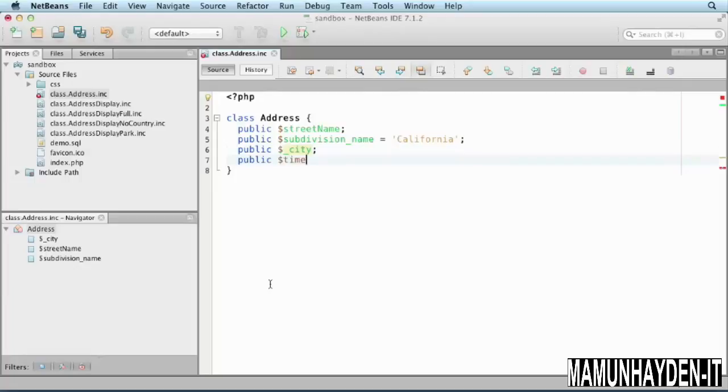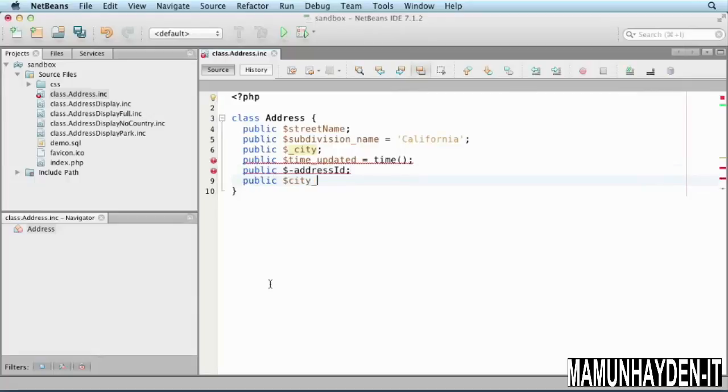Public $time_updated = time(). This is a valid property name, but as the value is determined at runtime, this is an illegal initialization and will generate a parse error. Public $-addressId. This is an invalid property name as it starts with a dash, not an underscore. This will generate a parse error, expecting a T_VARIABLE. Public $city_copy = $_city. This is an invalid initialization as it depends on a runtime evaluation, so it will also trigger a parse error.